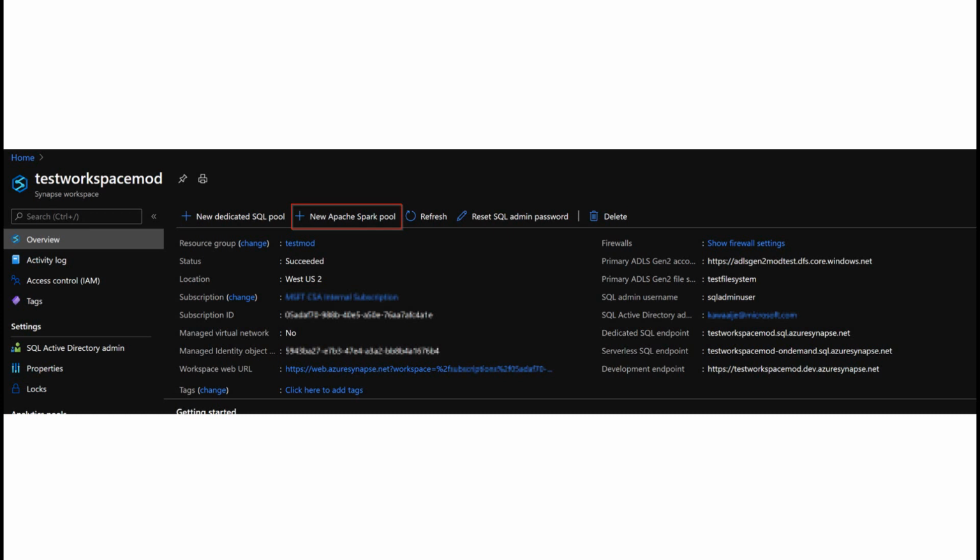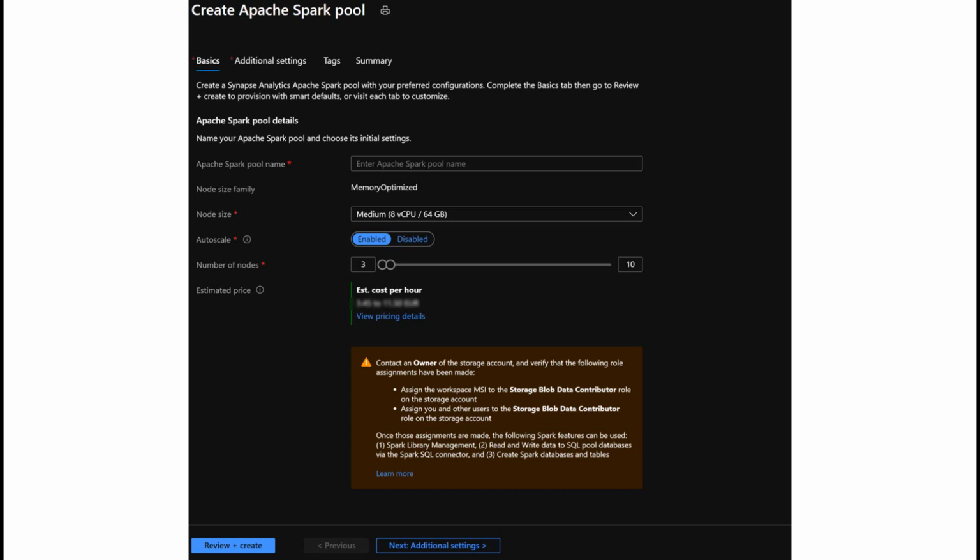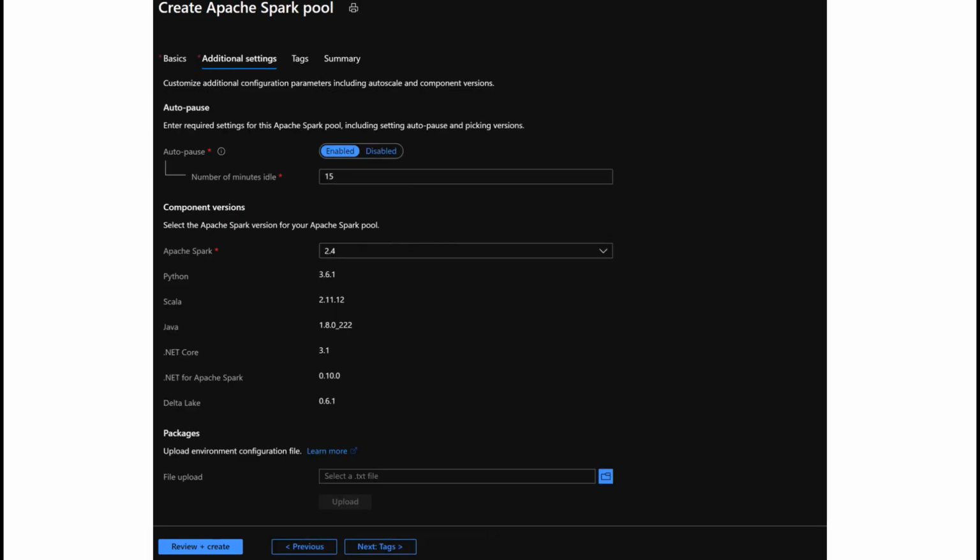Once the Azure Synapse Analytics workspace is deployed, you can create the Apache Spark pool. In the portal, click on New Spark pool, and then you create your Spark pool, including these parameters: the Apache Spark pool name, the node size, autoscale, and the number of nodes. Once you've filled out the basic parameters, you can navigate to the additional settings to customize extra configuration, including the autoscale component version.